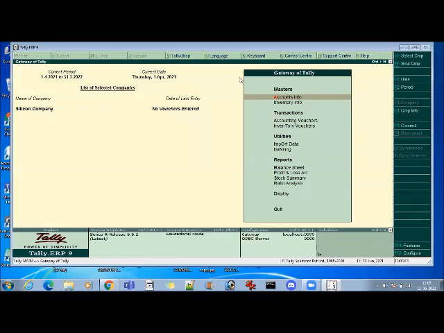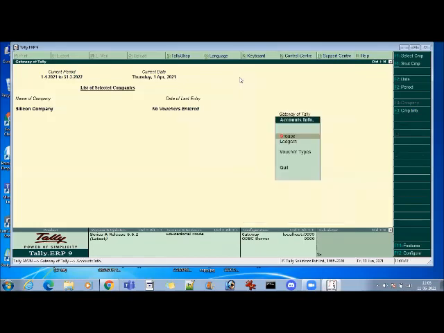So that has to be created under the accounts info. For example, if I press accounts info, what are the information do you see on screen? Anyone can say? Group, groups, voucher types.